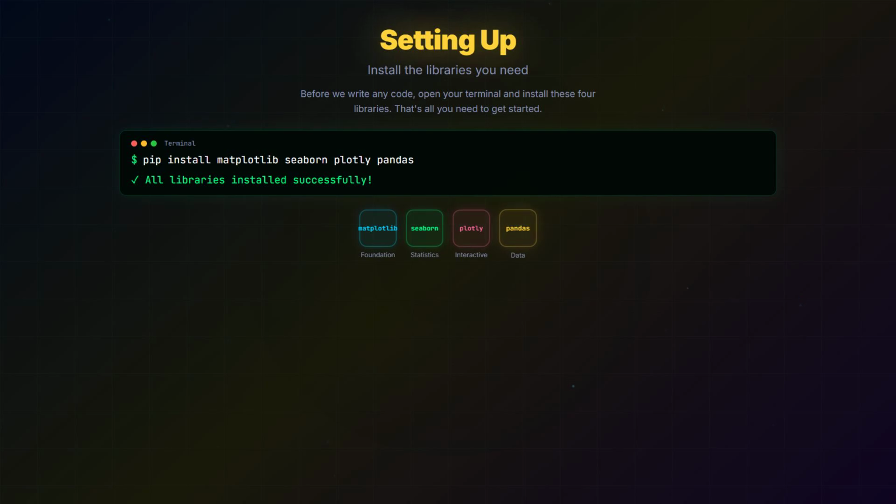Open your terminal and run pip install Matplotlib Seaborn Plotly pandas. That's 4 libraries, and they cover everything we need. Matplotlib is the foundation, the most fundamental plotting library in Python. Seaborn builds on top of it for statistical charts. Plotly adds interactivity, and pandas handles our data. Once these are installed, you're ready to create your first chart.